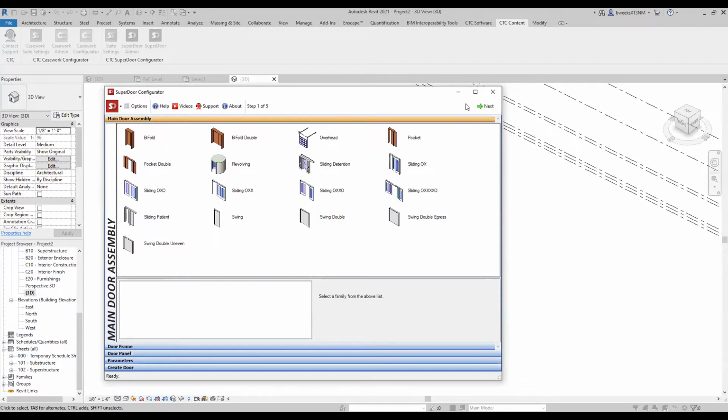So, start off with main door assembly. It's really easy to follow along with the configurator, as each tab is self-explanatory. You'll start at the top and work your way through to the end. You select your assembly, you select your frame, your panel, your parameters, and then create the door.